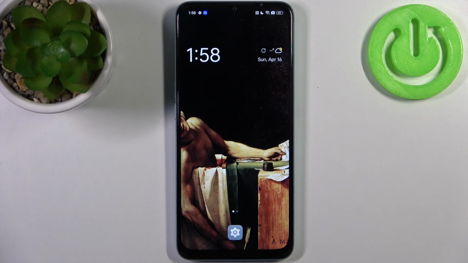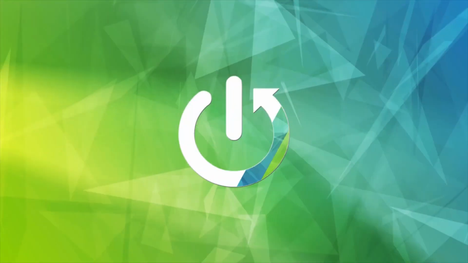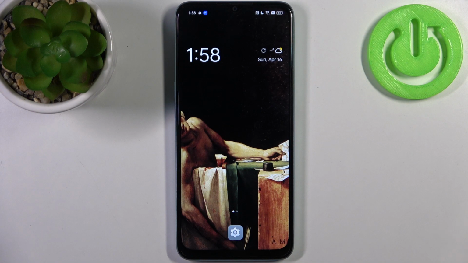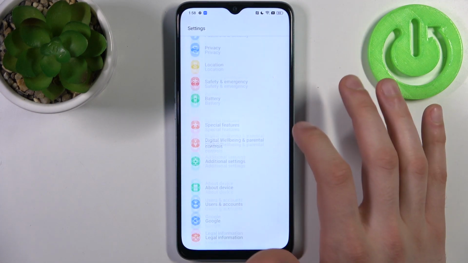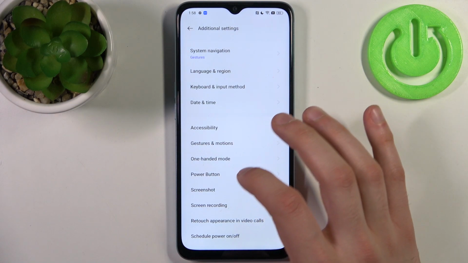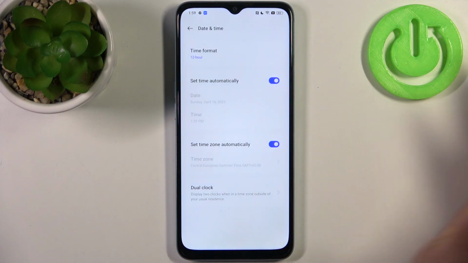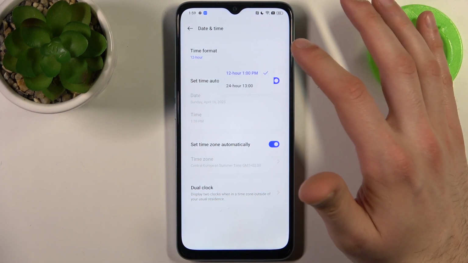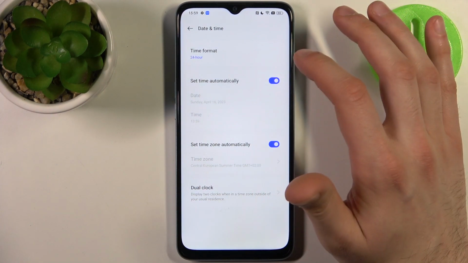Here I have OPPO A78 5G, and today I'm going to show you how to change date and time settings on this device. So to do this, firstly you have to open settings, then you should go to the additional settings, then date and time. In date and time you can change time format from 12-hour to 24-hour.